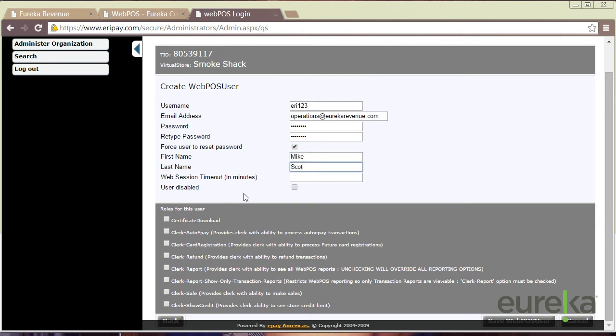We'll put the first and last name, and then the next one is web session timeout in minutes. This is a feature that automatically logs you off if you're idle for more than the set amount of minutes that you put in there. We recommend to put 20 minutes. So if you walk away from your computer and you didn't touch your Webpos, it automatically logs you out. Again, 20 minutes is recommended. This helps prevent any type of fraud. You could set it at whatever time you'd like, but 20 minutes is our recommended time.